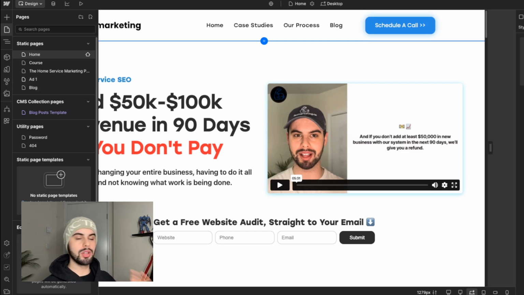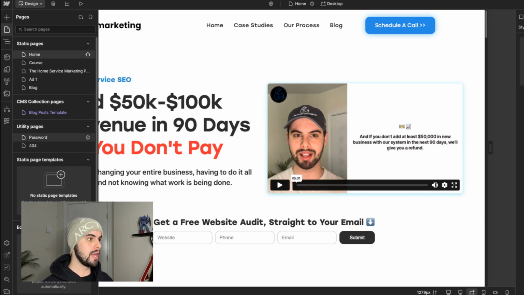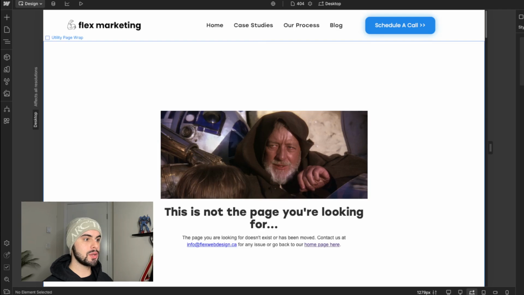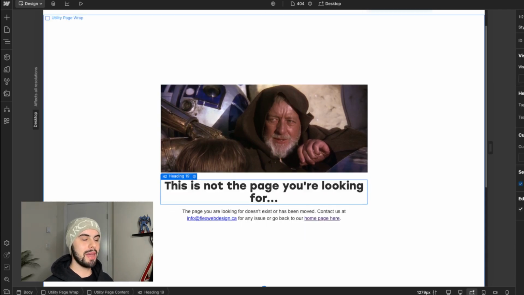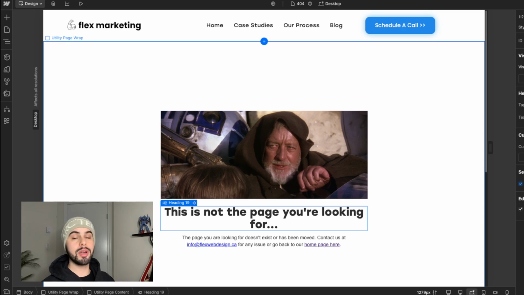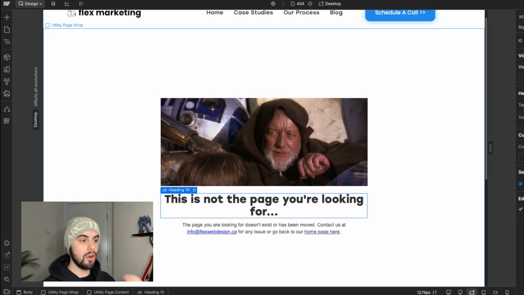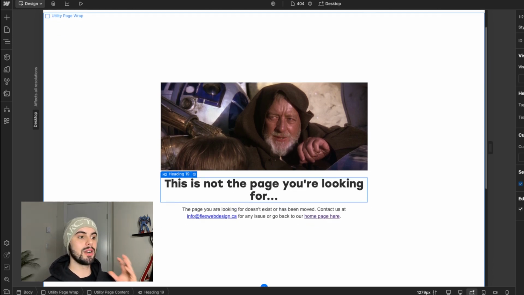So you might have to look up a tutorial depending on what website builder you're in. But otherwise on Webflow, you'll go into 404 pages. And as you can see, I've set up this custom 404 page. It's kind of funny. It's just a page where someone goes to a broken link or a link that does not exist on your website. This is the page that it redirects them to.